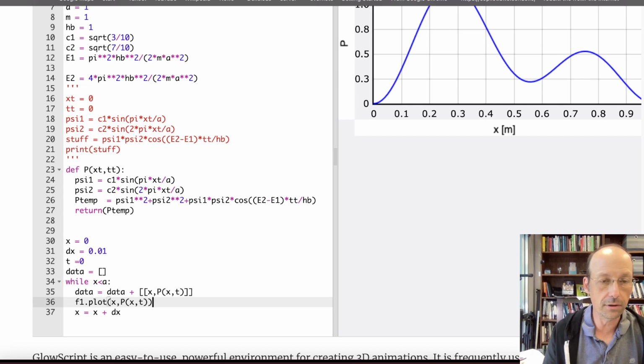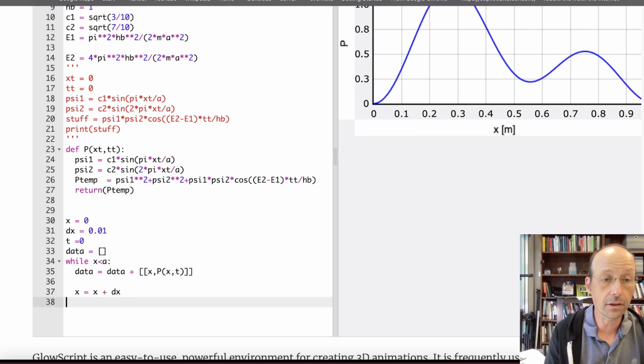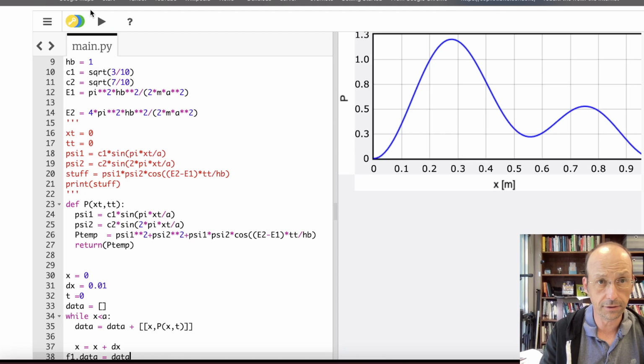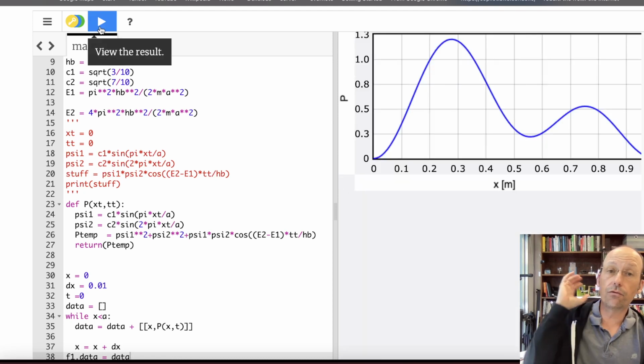Now I do not want to do this line right here, so I'm going to delete that. This just goes through and adds all the values to this list called data. And then after the loop, I can plot it. So I can say f1.data equals data, and that will plot it. So if I run this, I should get the same thing. There you go.